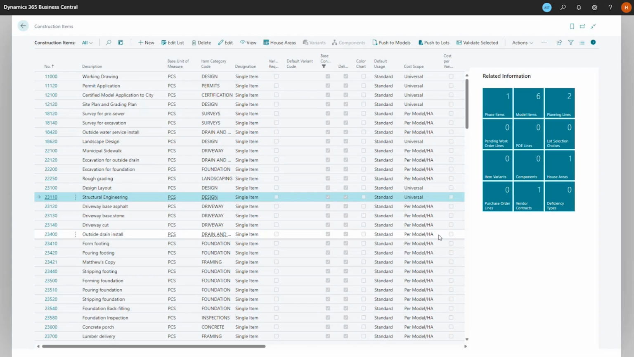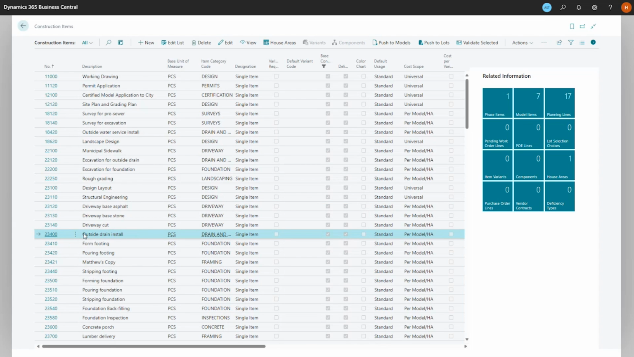So I may have a price per model for outside drain installation for phase one, and I might have a different cost for outside drain installation for phase two. And I might, for instance, for the design layout, have one price for every single model on phase one, but I have a different price for phase two. That's absolutely fine. We establish different costs for each new phase. Remember that you can copy costs from one phase to the next if you wish, but it's not mandatory. So that's construction items from the base contract level.